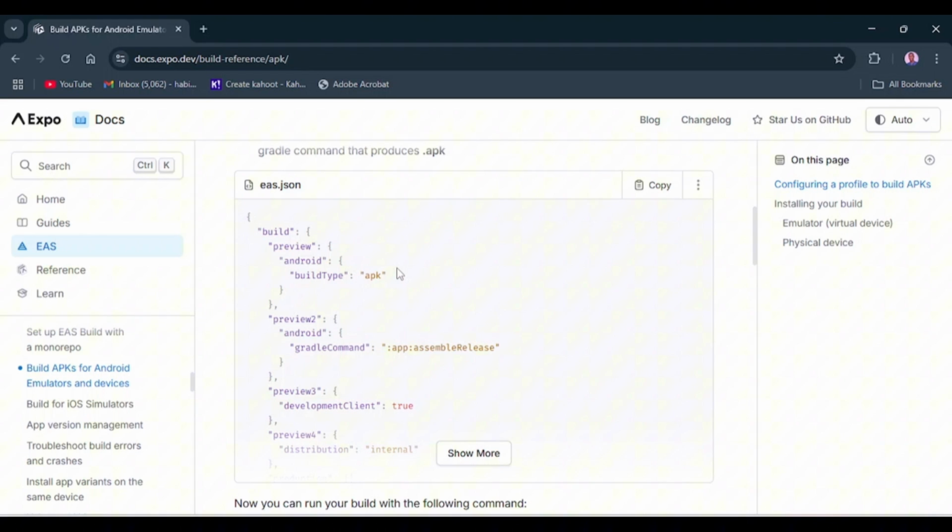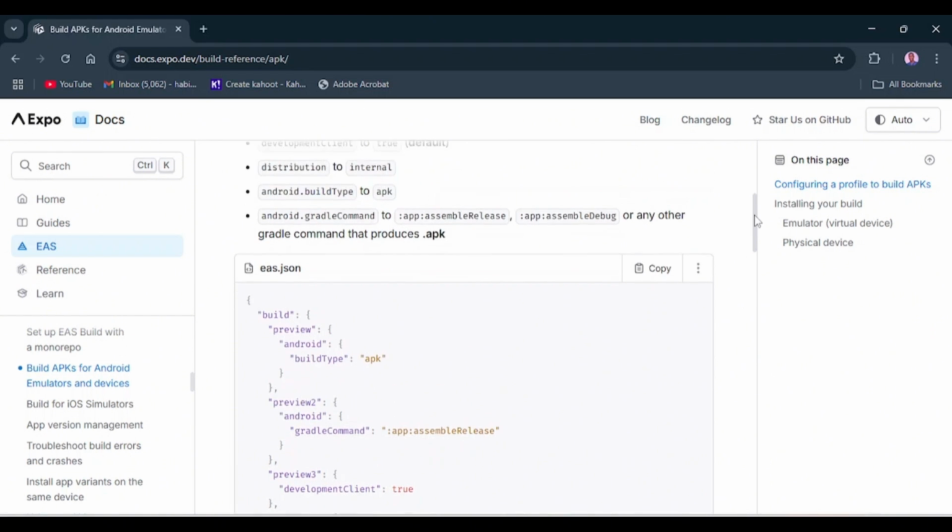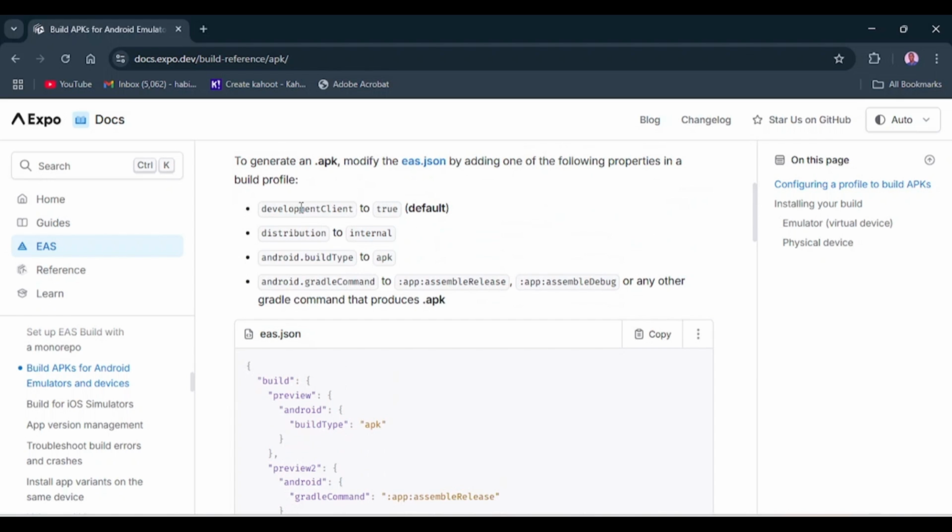And you can see now inside here we need to modify the eas.json file, and you don't really need to copy everything inside this eas.json. All you need to change is maybe a single line or two lines of code, and you are going to see how we are going to do that in a few seconds.